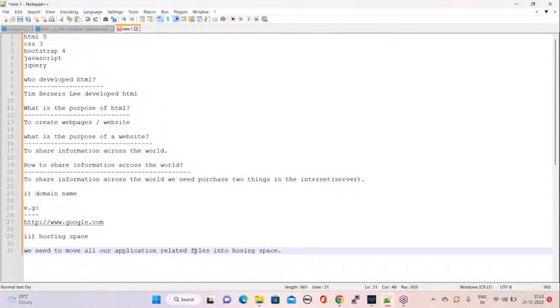Respond everybody. Yes, sir. Okay, right. Okay, so we need to purchase it there on hosting space. Okay, so that's why domain name is very important. That should be unique only. Okay, that should be unique.